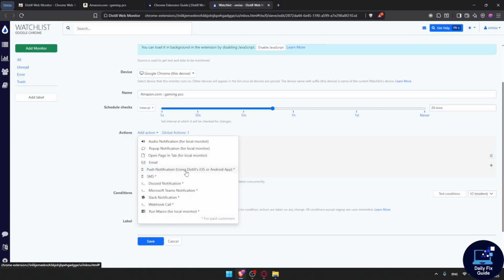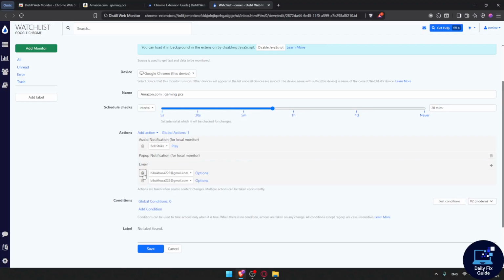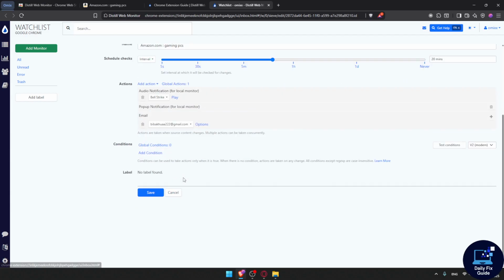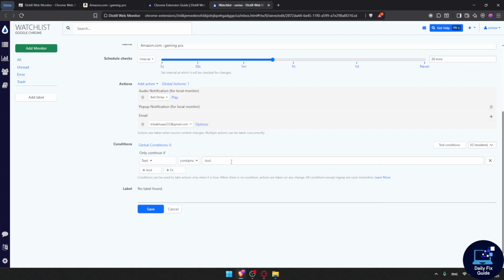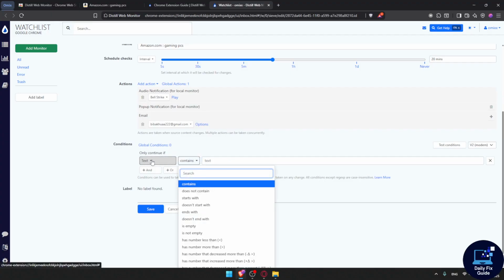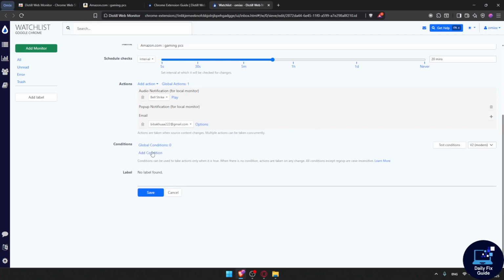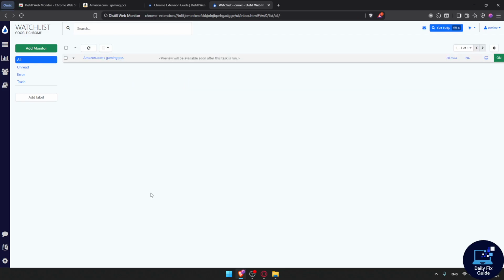An example, this one is using Distill on iOS, so this will require you to install an app. We don't want that. We want just email, so we can just choose email. I already have my email, so this is the email that I want to send to. That's good. For the conditions, you can add conditions. For example, if it contains this, or if it doesn't contain this, don't send me that, and stuff like that. These are just some filters that you can add. Just click on save, and here you are. You should be good to go.